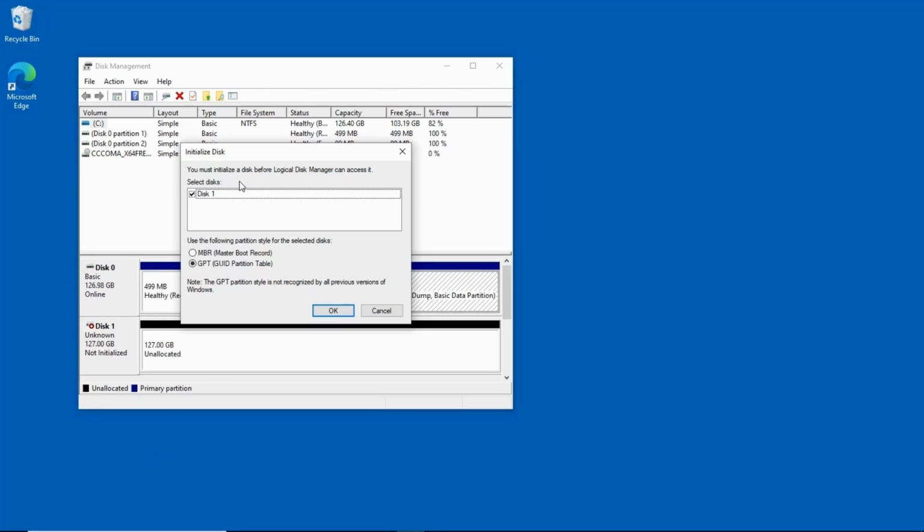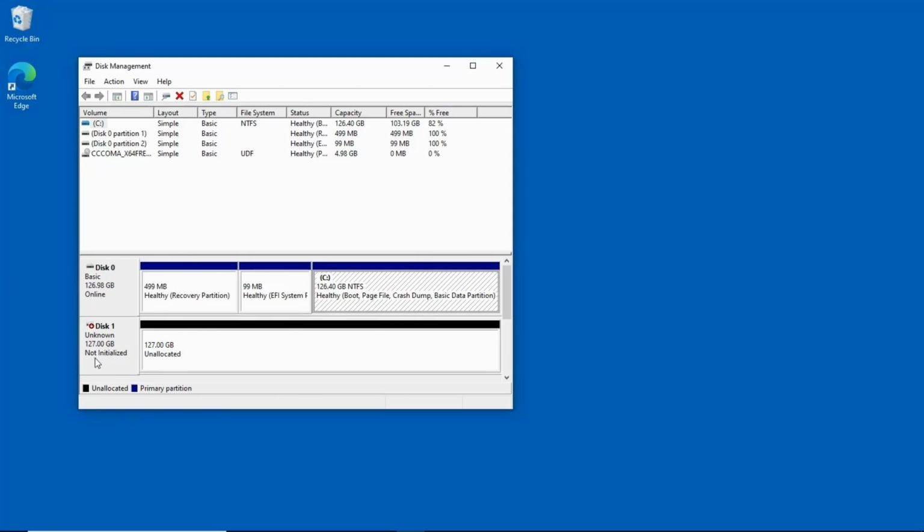You can see that I'm getting a message saying that you must initialize a disk before Logical Disk Manager can access it. I'm going to cancel out of this because I want to use PowerShell to initialize the disk. I just wanted to show you what the system currently looks like before I open up PowerShell. So I'll click Cancel, and you can see my new disk right here. We have 127 gigabytes of unallocated space on a disk that is not initialized. Let me close this out.